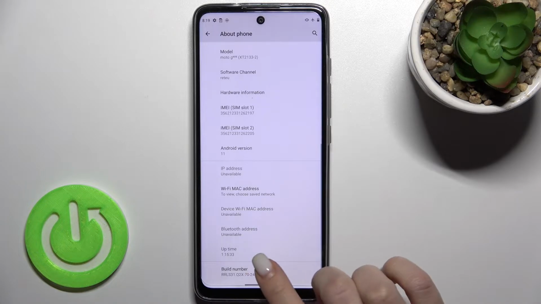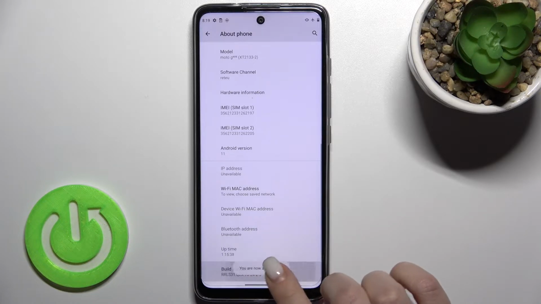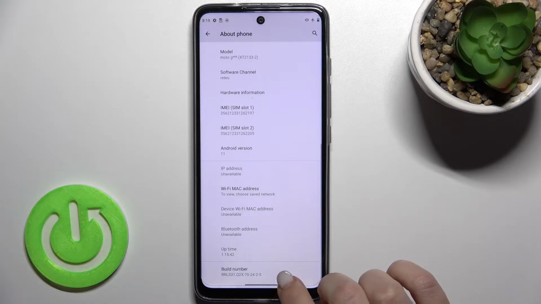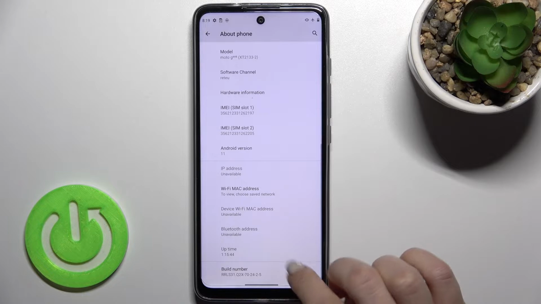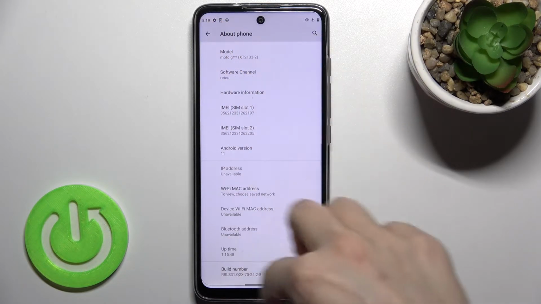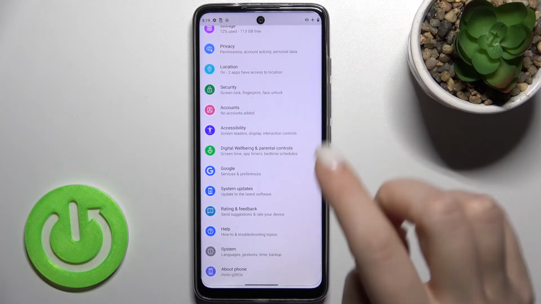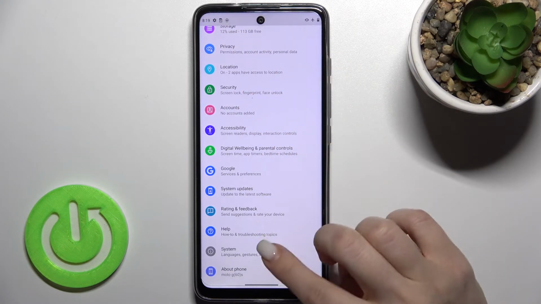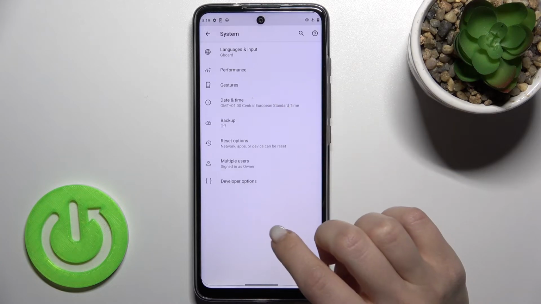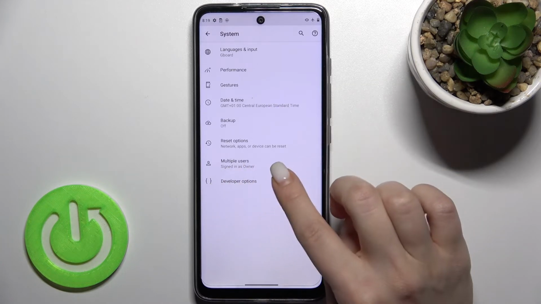And to do that, we just have to keep tapping here on our build number, and when you see the message that developer mode is activated, you have to go back and then just go to the system and tap on the advanced options, and here you'll see the developer options.